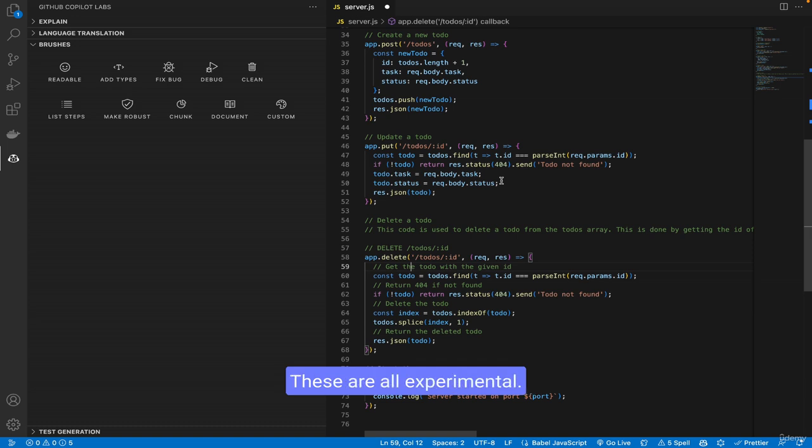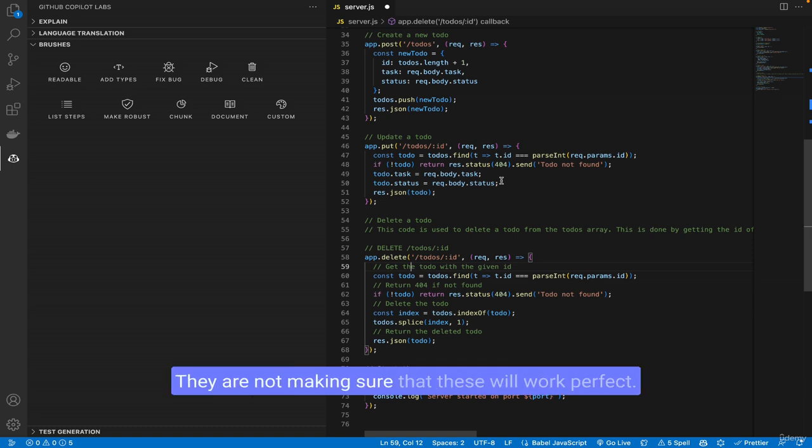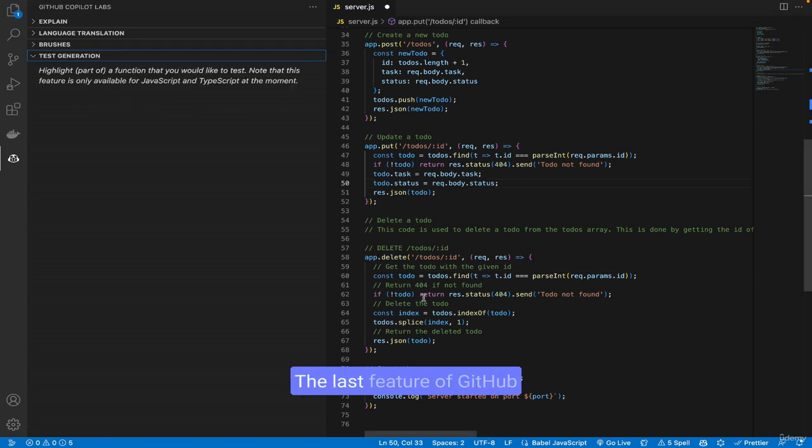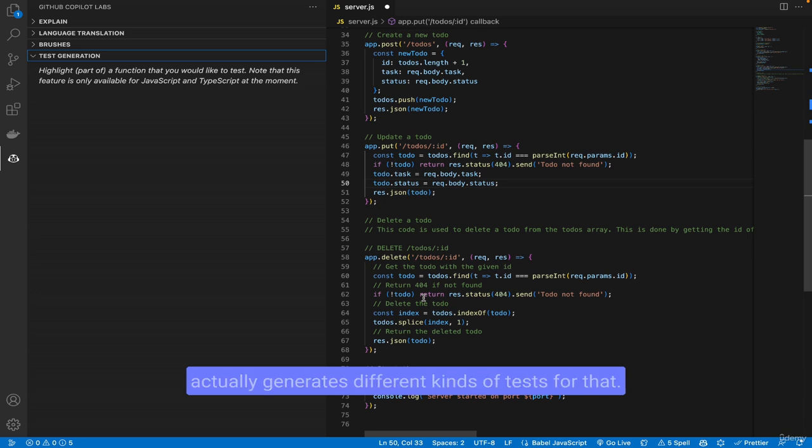These are all experimental. They do not guarantee that these will work perfectly. The last feature of GitHub Copilot Labs is test generation. Basically, whenever you select some test file, it generates different kinds of tests for that. But as of now, it's an experimental feature, and it's only available for JavaScript and TypeScript at this moment.